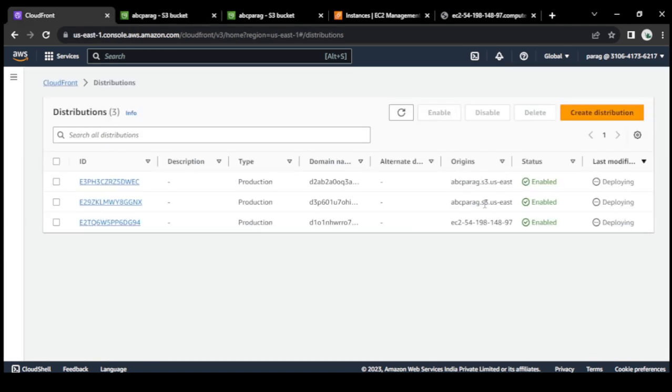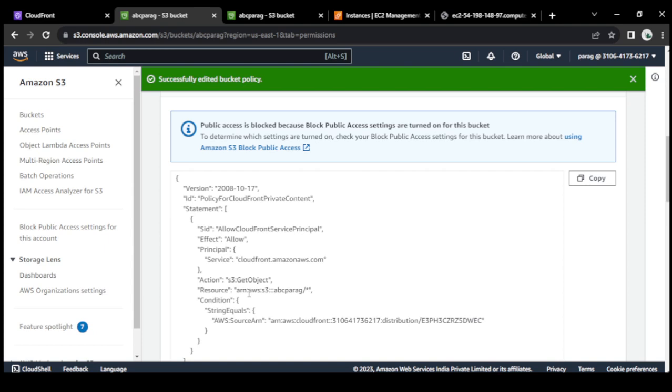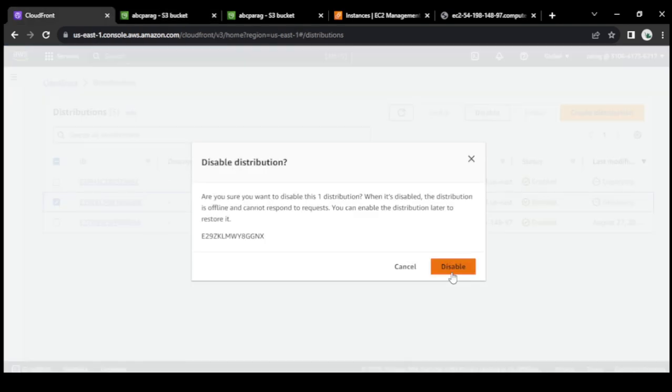We have to get rid of this. This is an older one. We have to get rid of this, I think. Wait, let's just check here. E3PH3, right? E3PH3. So this is the one that we've added just now. Let's disable this. Yes, disable that.